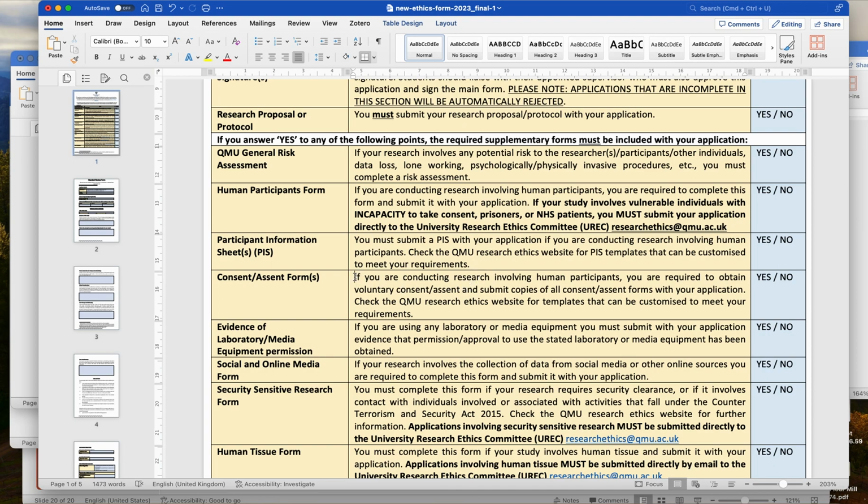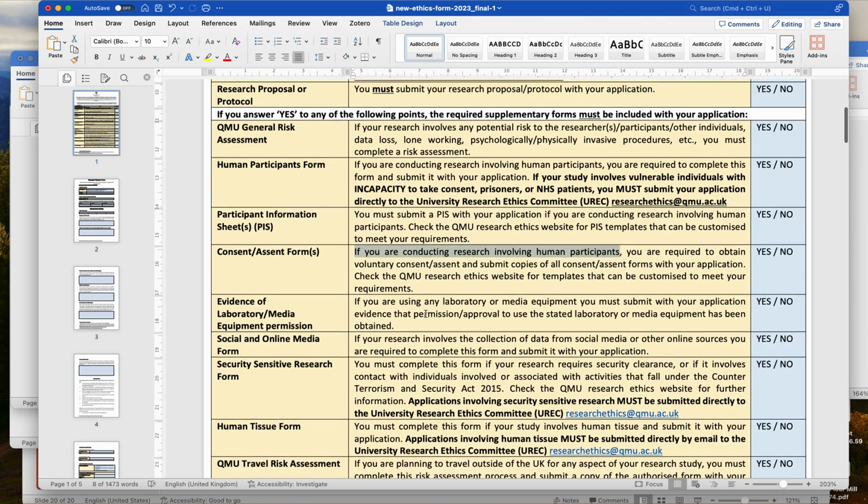Again, if you're conducting research with human participants, you need to obtain consent and submit copies of all consent forms with your application. That is, you design a consent form and put it in with your application. Again, you'll have templates on the QMU ethics website. You need to adapt those for your own purposes.